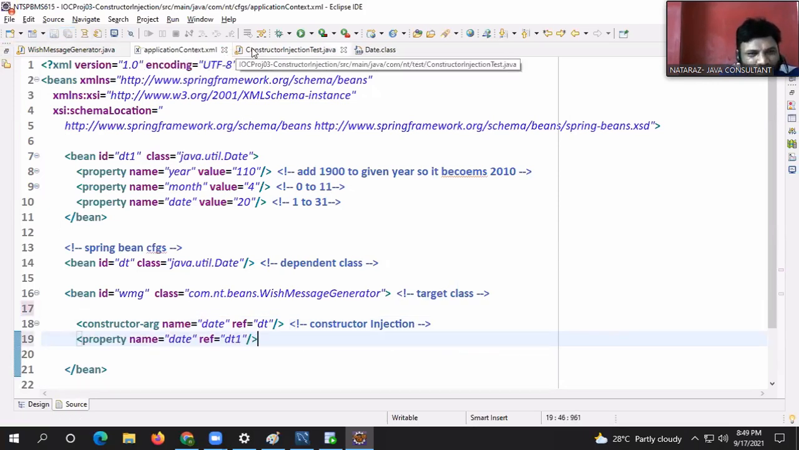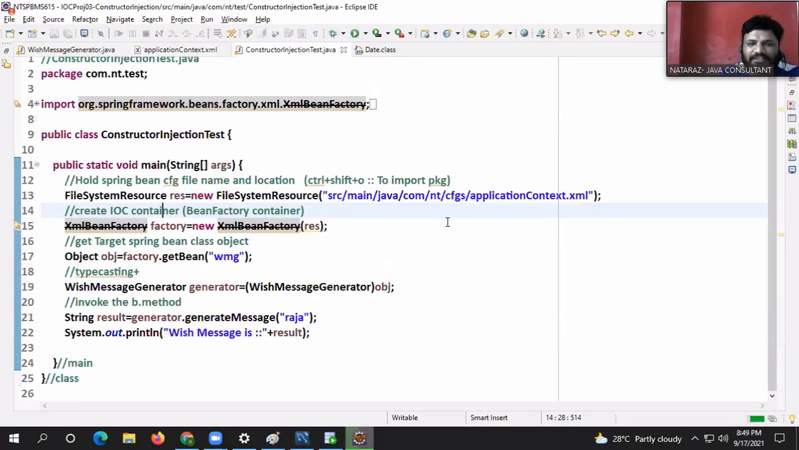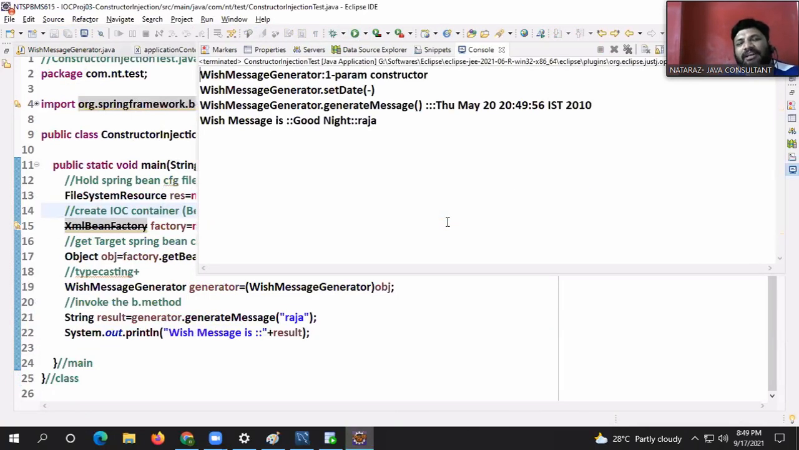Go there. Refresh. The property tag makes the container call the setter method. The constructor-arg tag makes the container call the constructor. Tell me, what executes first, constructor or setter method? Constructor. So whichever order you put them in, the constructor injection value will be overridden by the setter injection value.